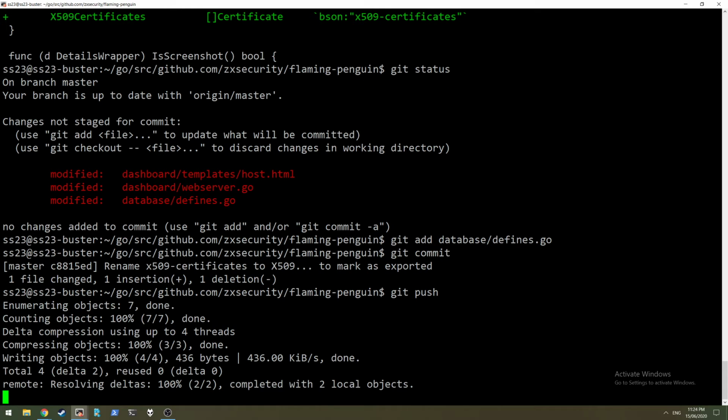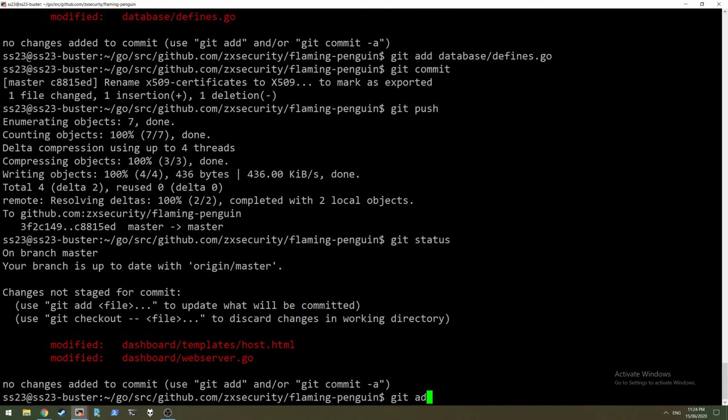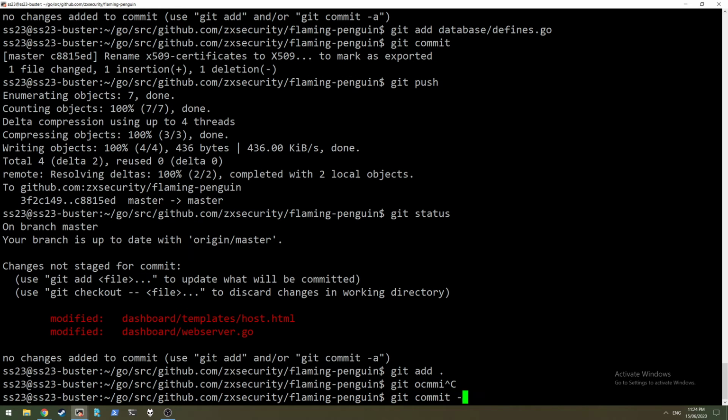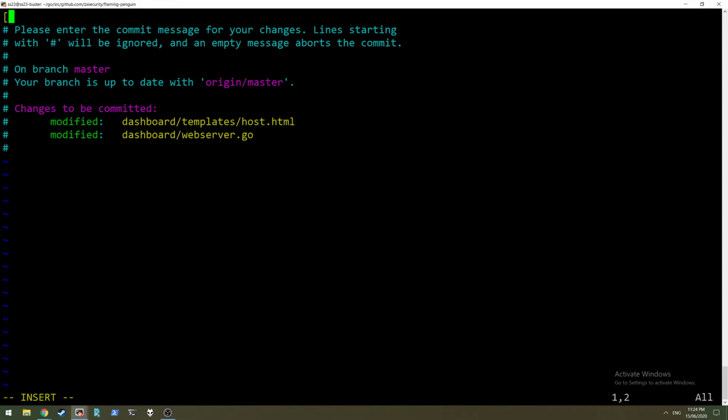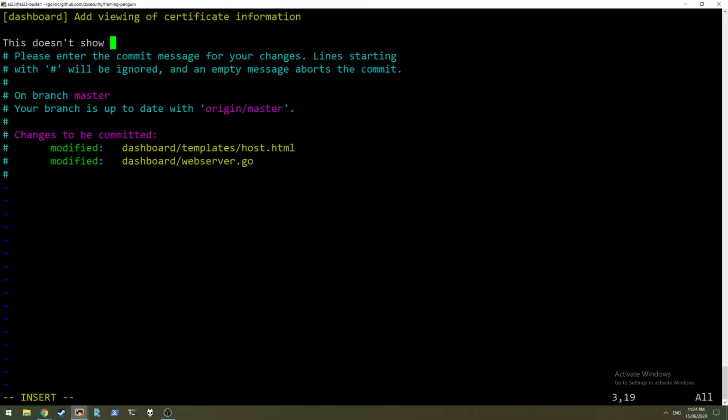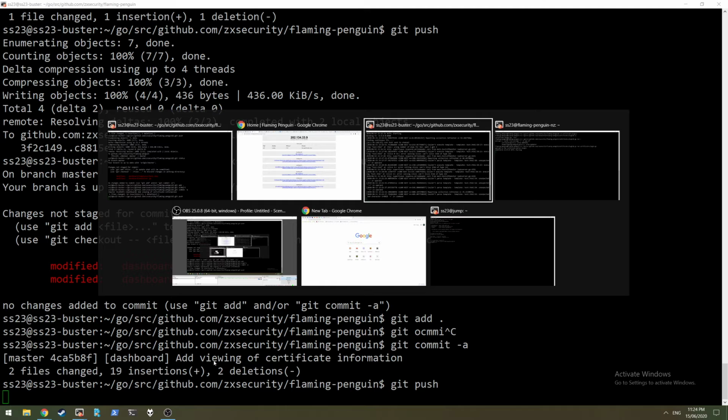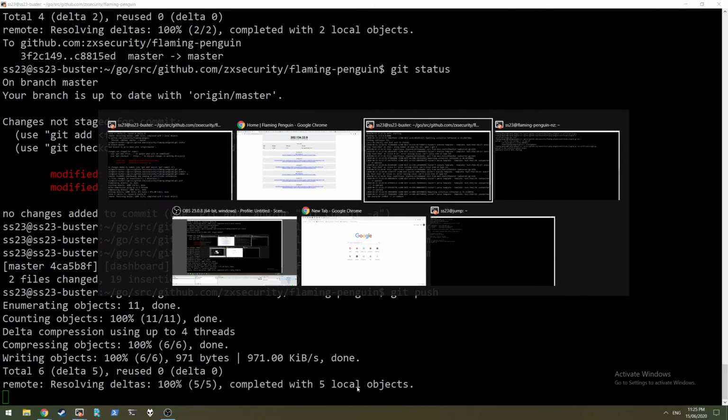Probably shouldn't push on stream. It feels like it just adds a little bit of time for no good reason. Okay, dashboard, add viewing of certificate information directly. Viewing certificate information. This doesn't show each individual chain or their relationship yet. Okay, the advantage of pushing, now that I think about it, is that we can check it on the thing.